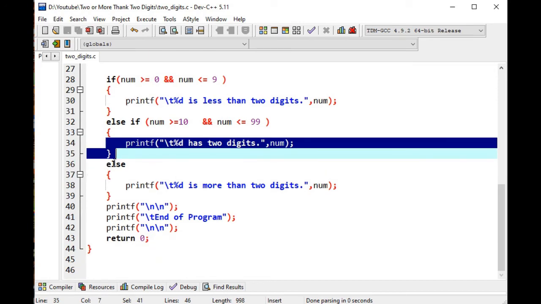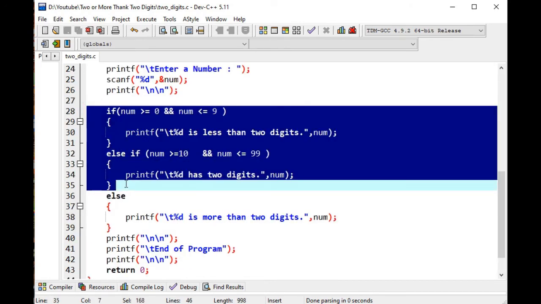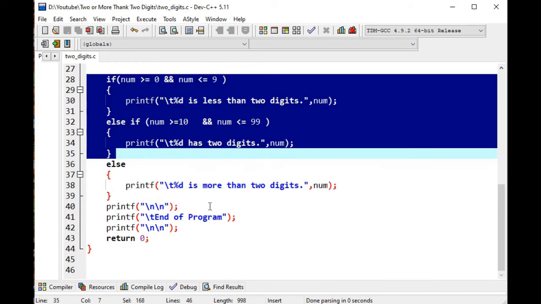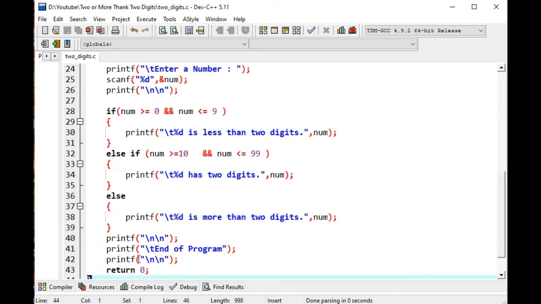Else, if none of the two conditions above are met, the given number is more than 2 digits, and the program ends with the right curly bracket.